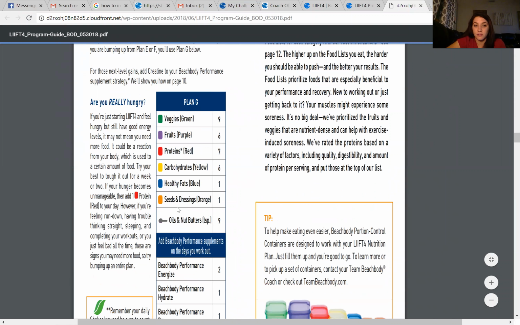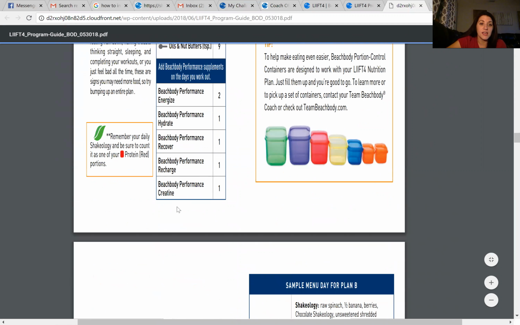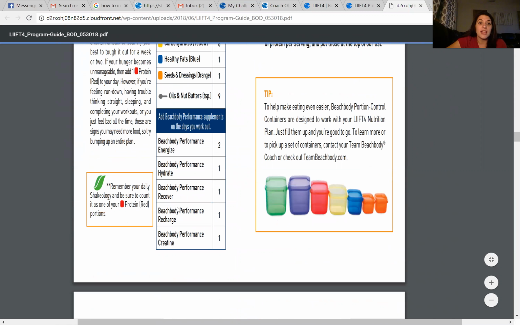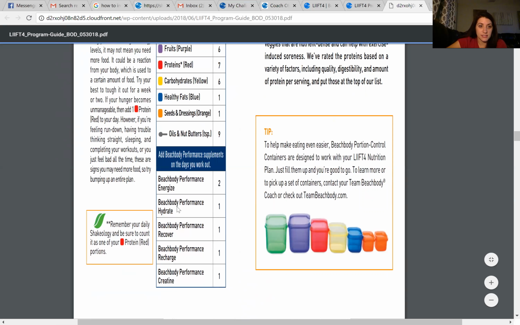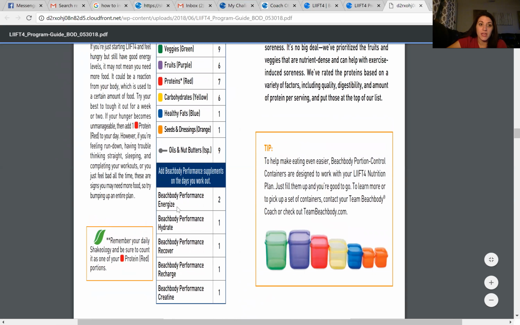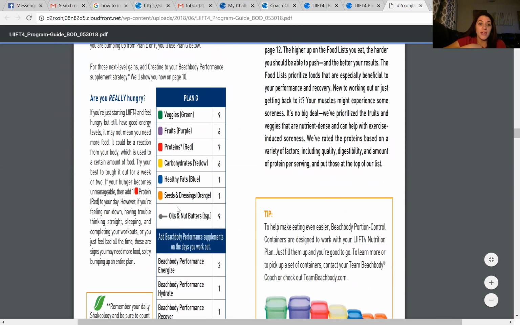Again, you guys are adults. You can do all this on your own. If you're really, really hungry, it says this here, and this is really important. If you're really hungry, you can add a protein, add a red.